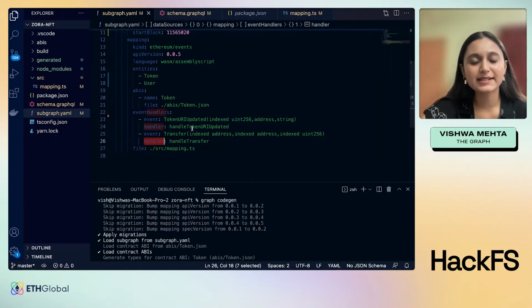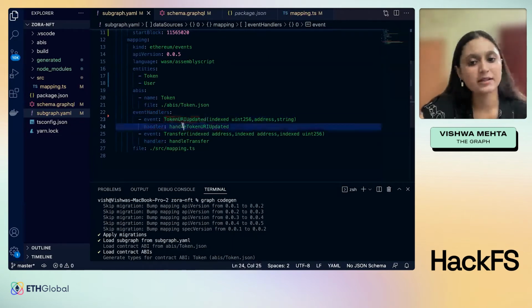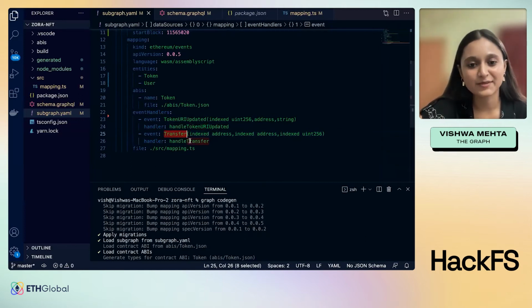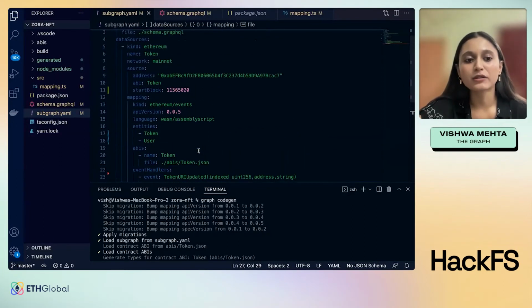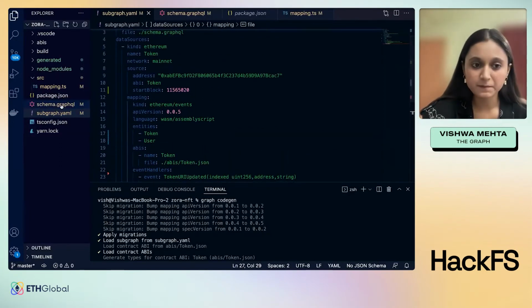So basically in our example, I have taken the example of two events, which is the token URI updated event. So in case of the URI of an NFT being updated or changed, this is the event that will happen, and we will be writing a function, some business logic, to handle this event. And similarly for the transfer event that I already explained a bit. So that is about the subgraph.yaml file.